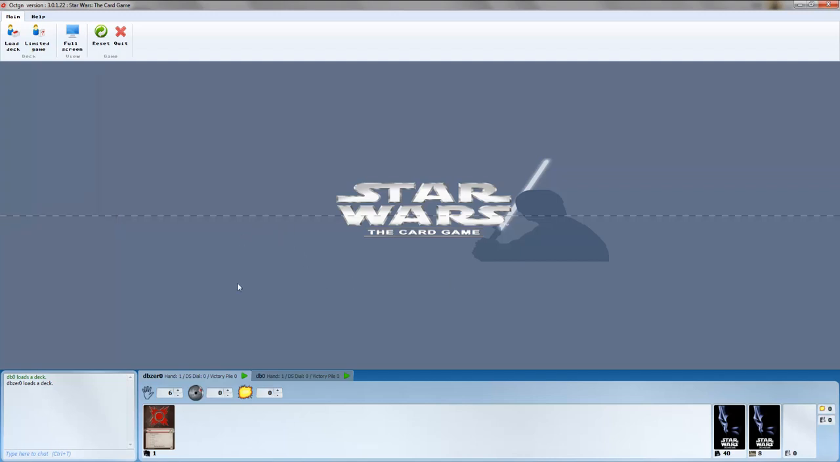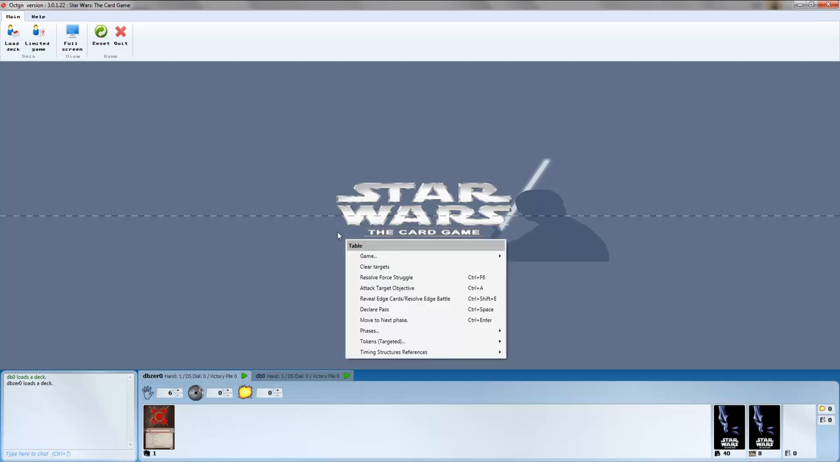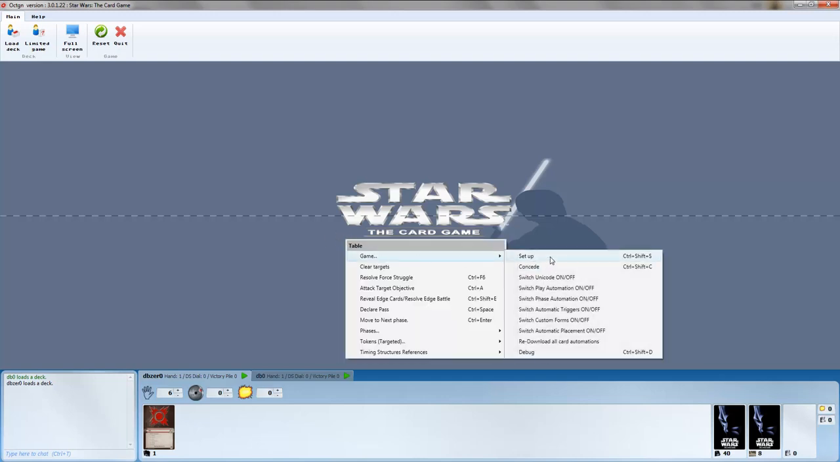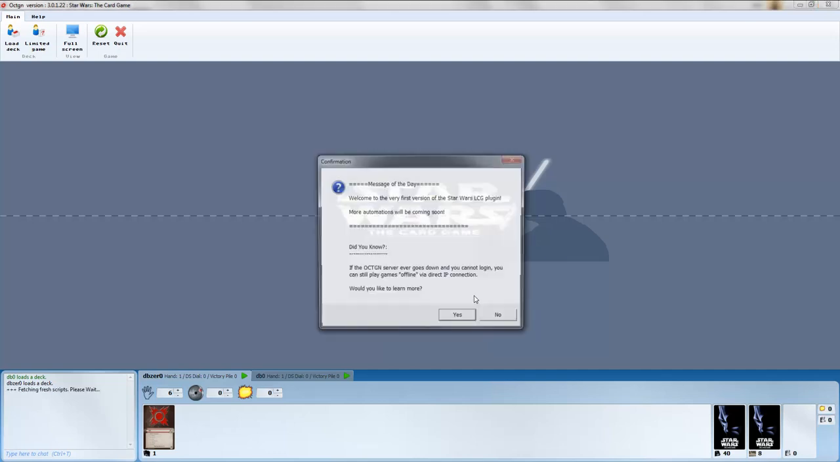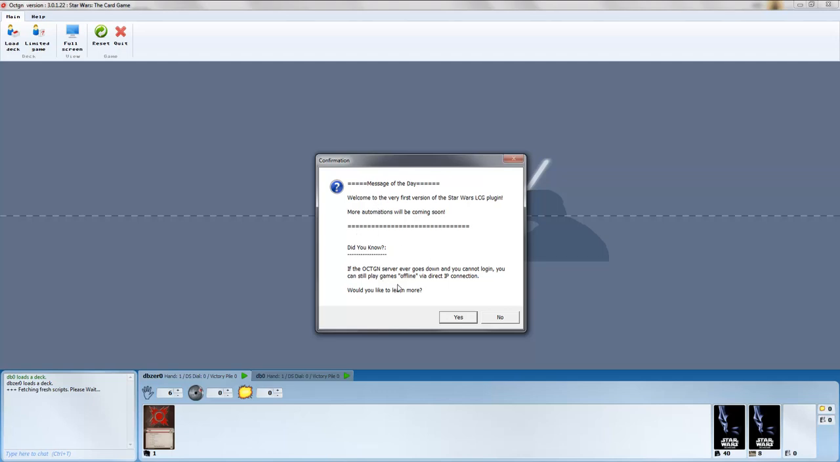The first thing we do in the game, each player has to do this, is we right click on the table and we go into the game and set up. This will basically prepare your decks, we will shuffle them, then go online, download your card scripts, and finally show you the message of the day, plus some tips on how to play and use the plugin.